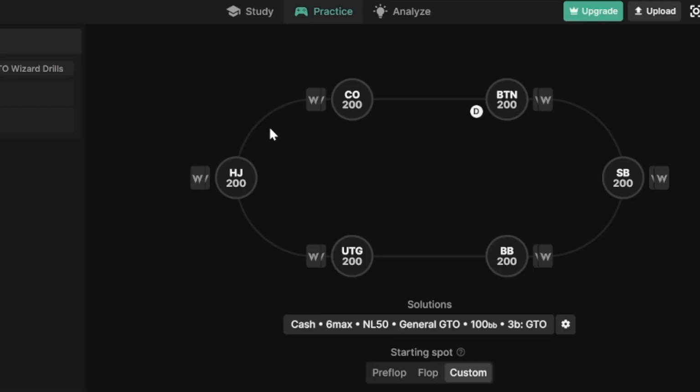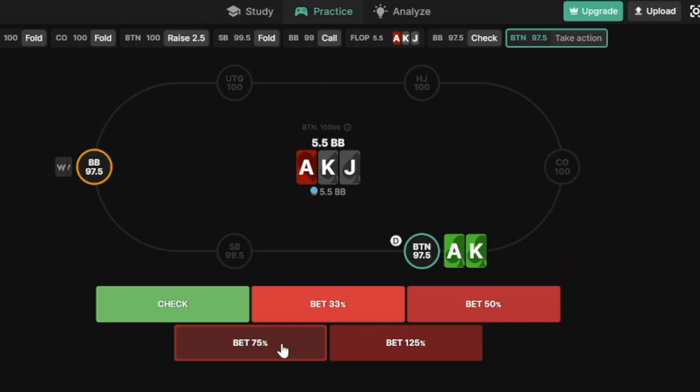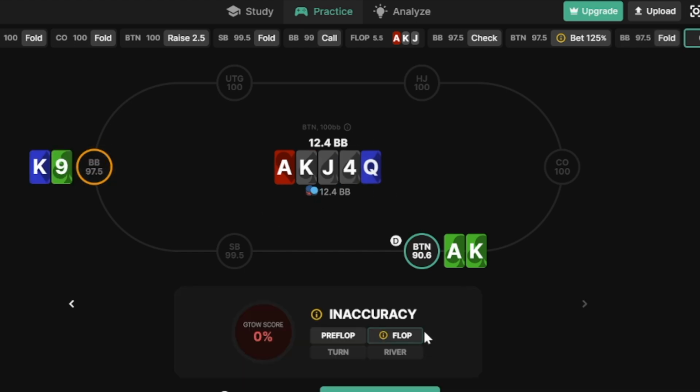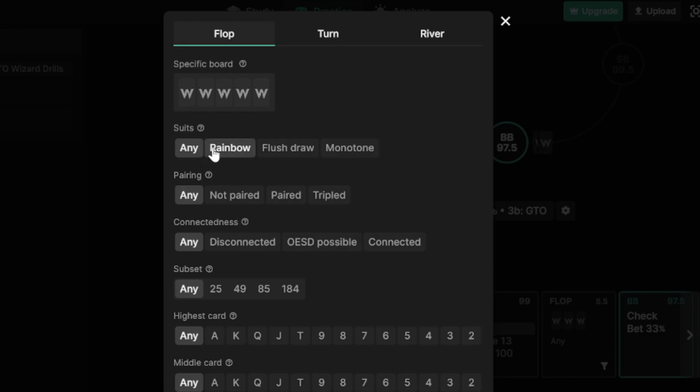But on to the second really powerful feature, and that is their trainer. Here you can preset whatever scenario you would like. For example, c-betting as the button against the big blind. You can either just choose a random flop or a paired one or a monotone one or a flush draw one. You then get presented with different options of what you would like to do with your specific hand. When you click on an answer, the software will tell you how good your choice was.